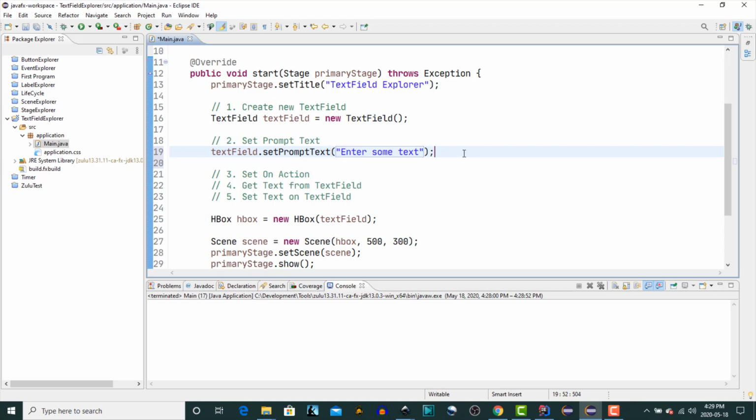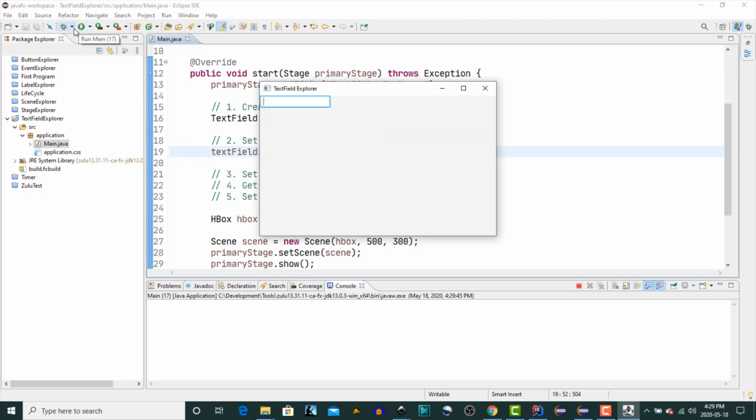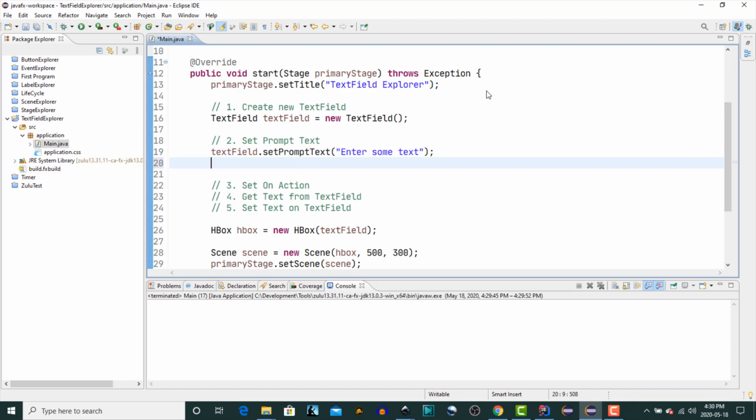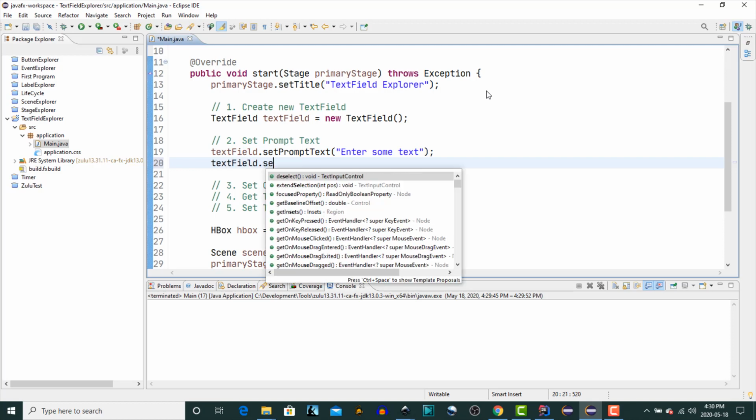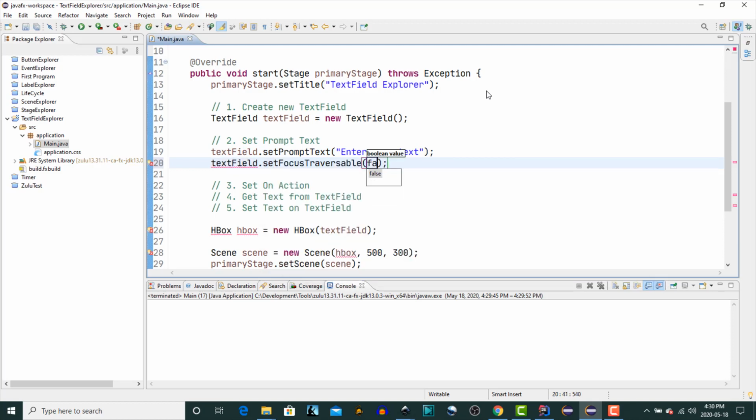Now, because this is the only control on the screen, it will have focus once the window is displayed, and therefore we won't see the prompt text. I'll just show you that. To see the prompt text when this is the only control on the screen, I'm going to disable the ability for this control to get the focus. We run it again. Now we should see the prompt text in the text field.